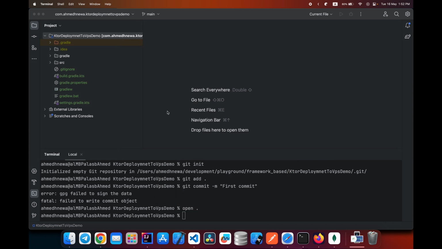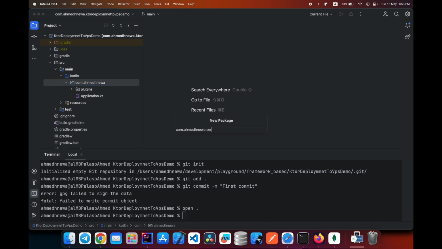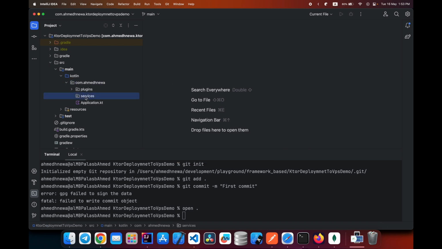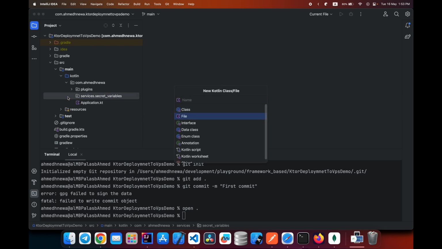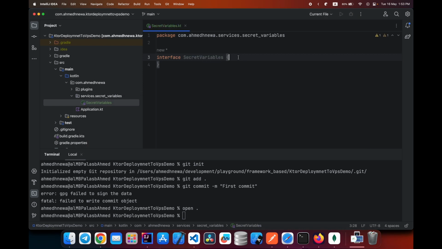Okay, so after we commit the project, I will create some functionality, and here in the package name, I will create a package called services and another package inside it called maybe secret variables, and we will create an interface called SecretVariables. Add it to git as always, and we will create some functions, and the first function is called get.